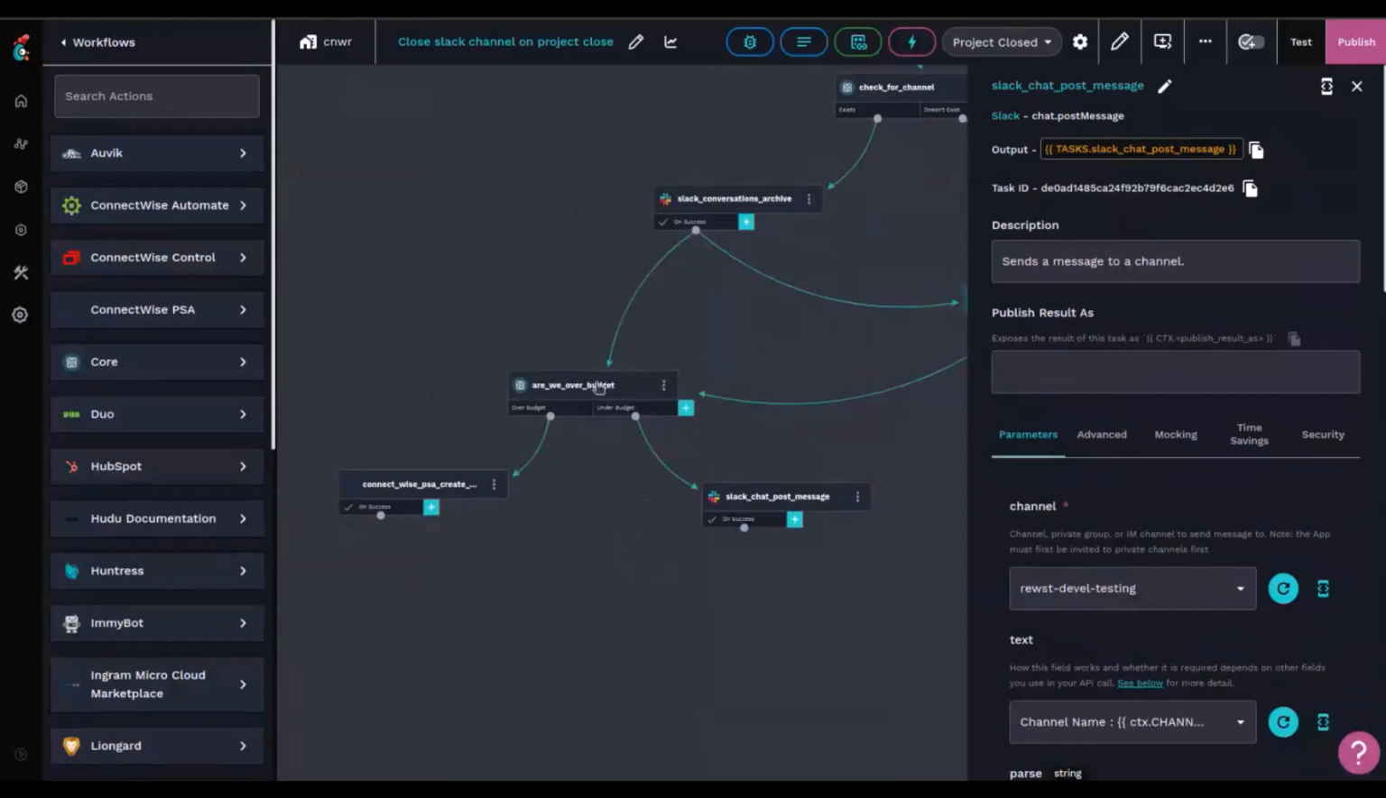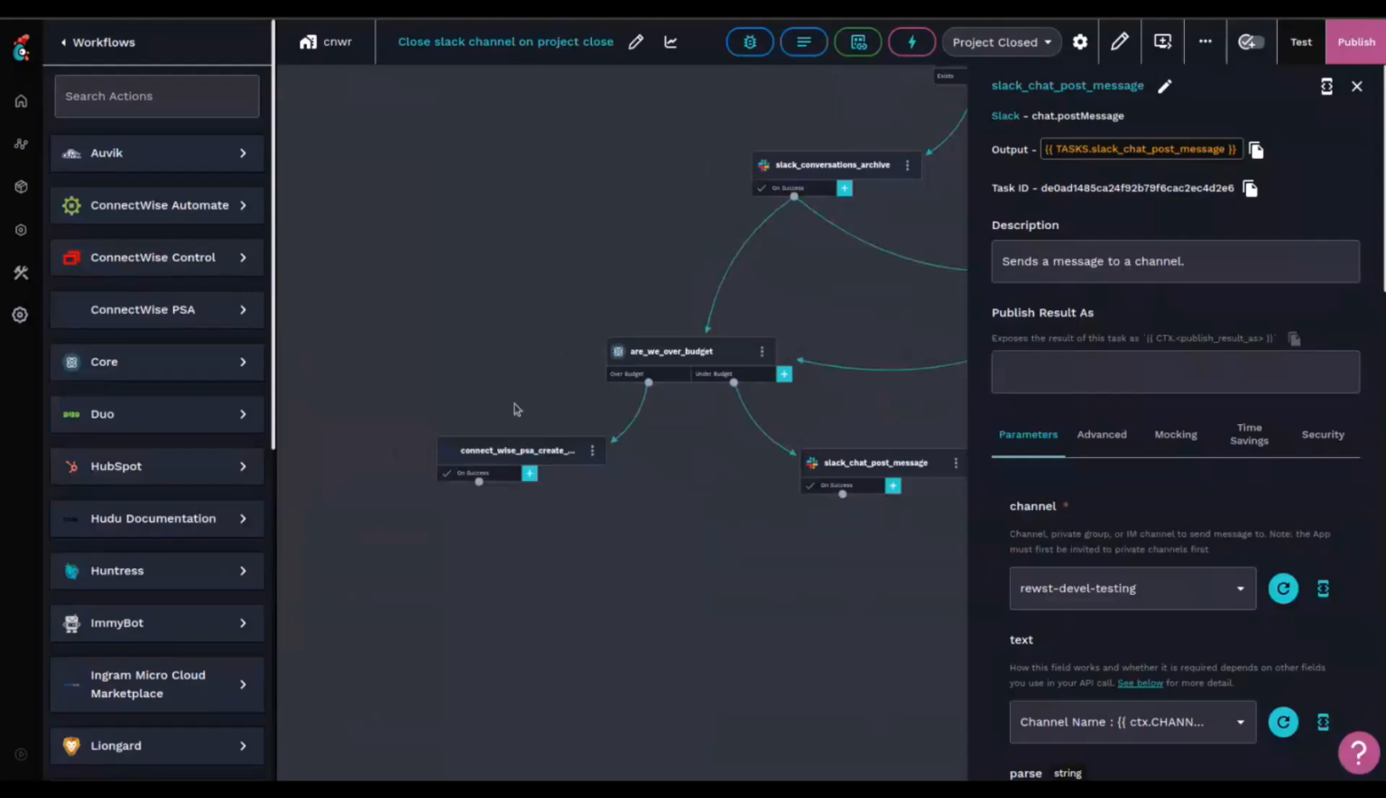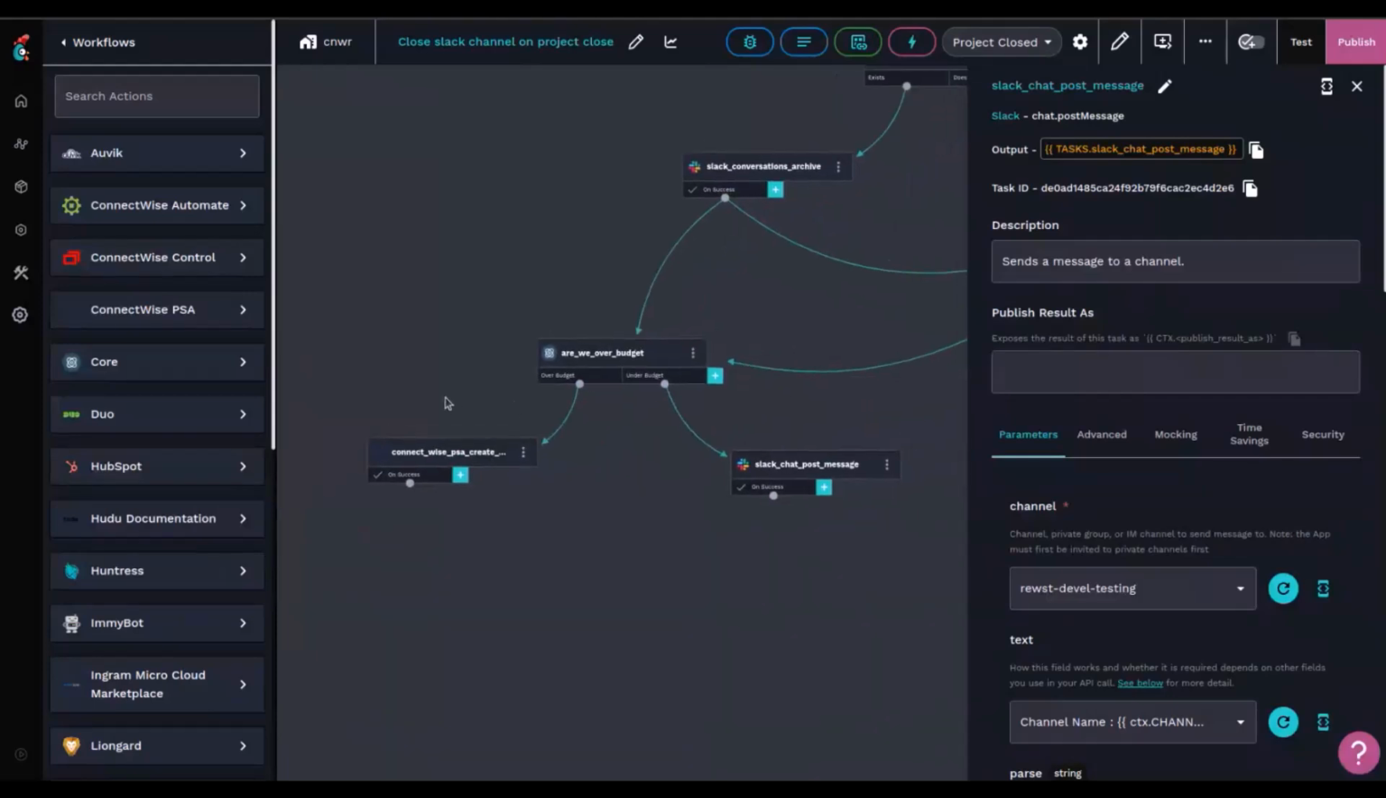And then it does another check to see if we're over budget. And if we are, it will then create a postmortem. So if we were over budget or if we went too long on a project, it'll automatically create a ConnectWise ticket to go over that project with the team to see what happened. Why are we late? What was the problem that we faced with this project? So we can better determine how to handle a future project of the same type.